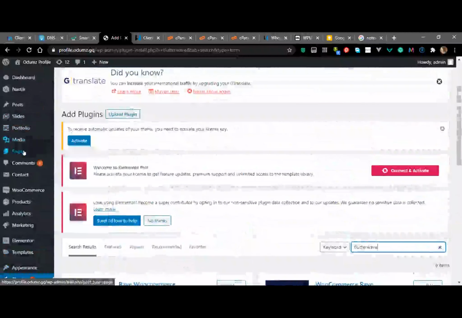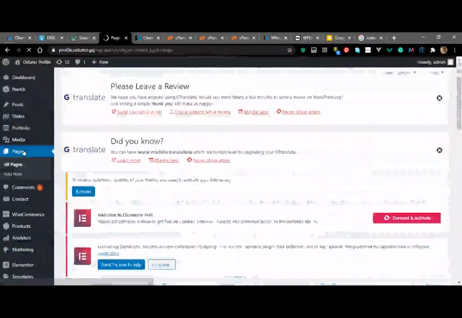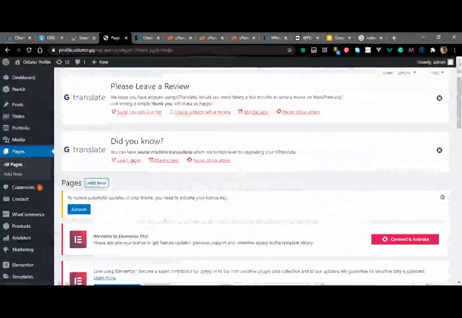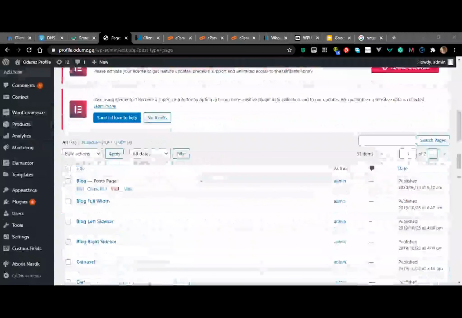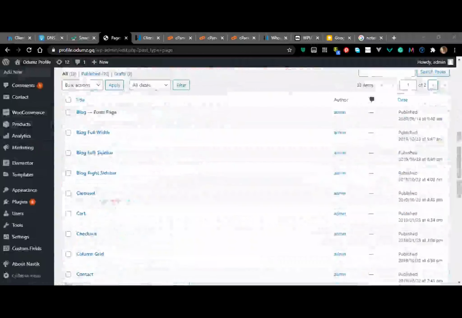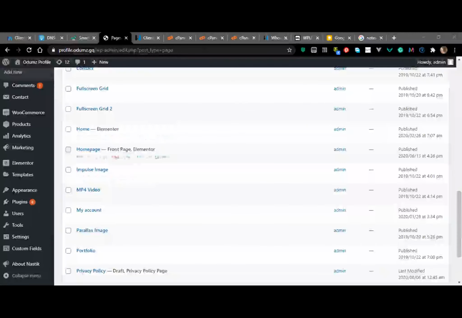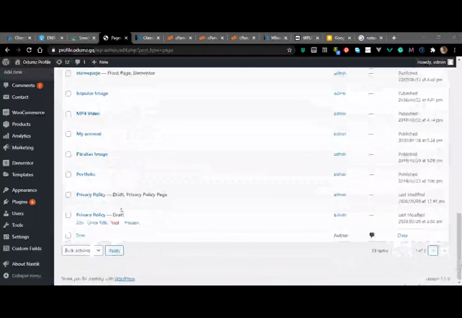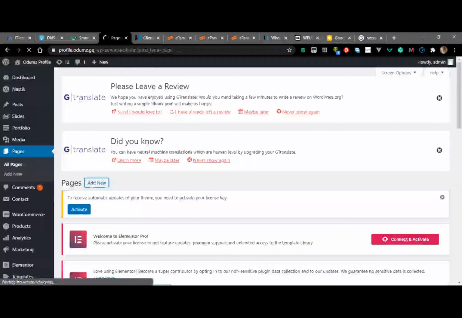So let's go on to pages. This is where we'll be doing most of the work. As you can see, there's a blog post, and so on. There's a home page, another home page. This is probably because of two different themes that I installed, and all of that, privacy, portfolio, parallax, all of that is here. So what we'll do is add a new page.